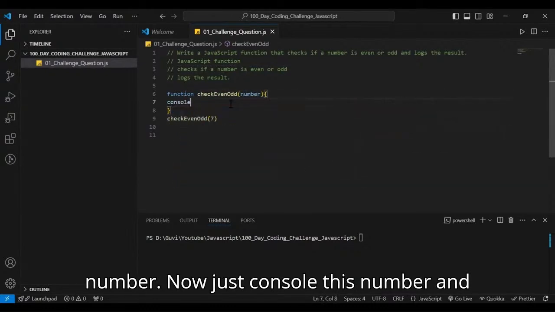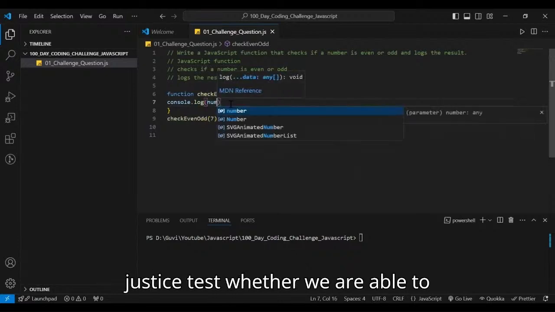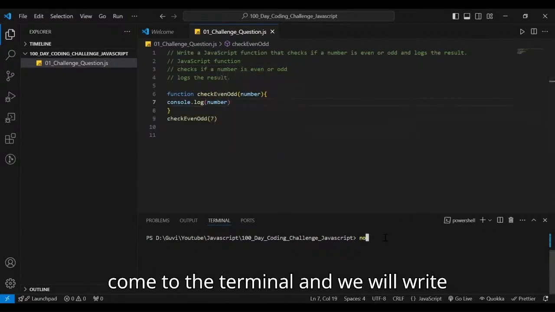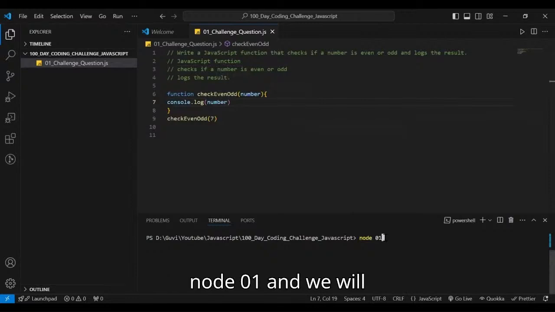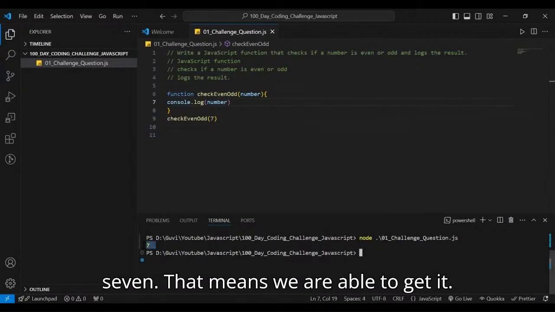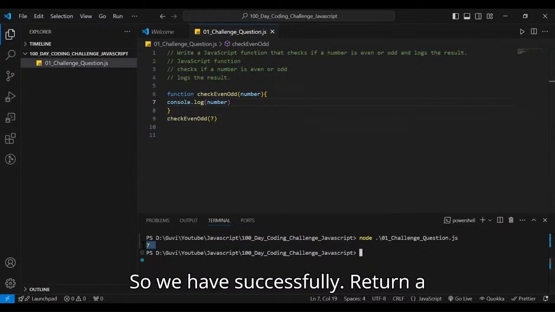Now just console this number and test whether we are able to receive it from here or not. So we'll come to the terminal and write node 01, and run it with our file name UC7. That means we are able to get it. So we have successfully written a JavaScript function.